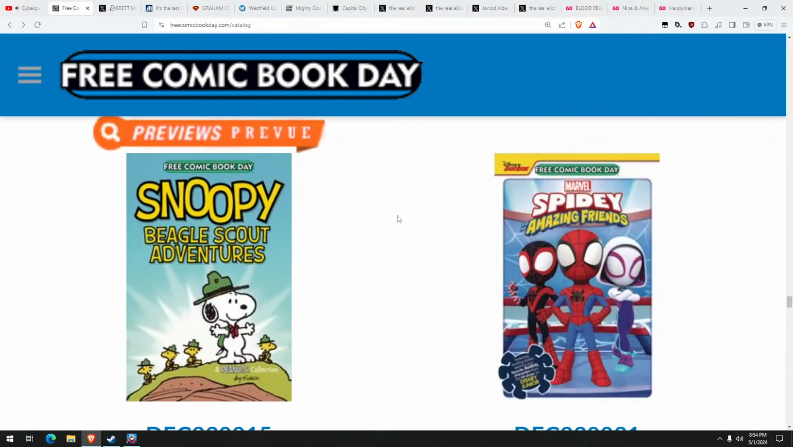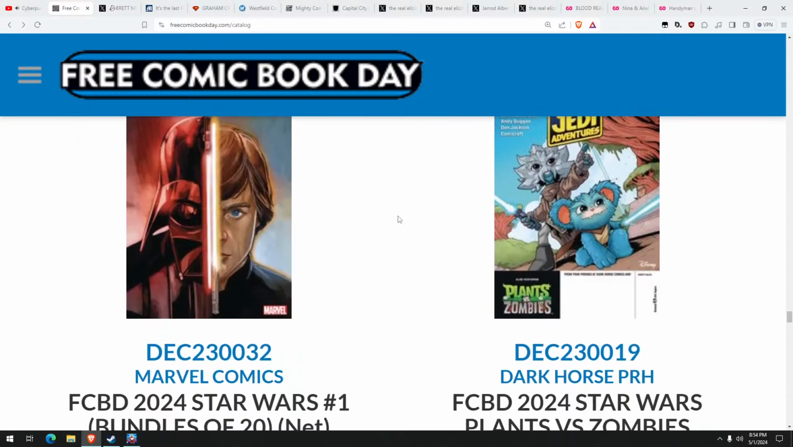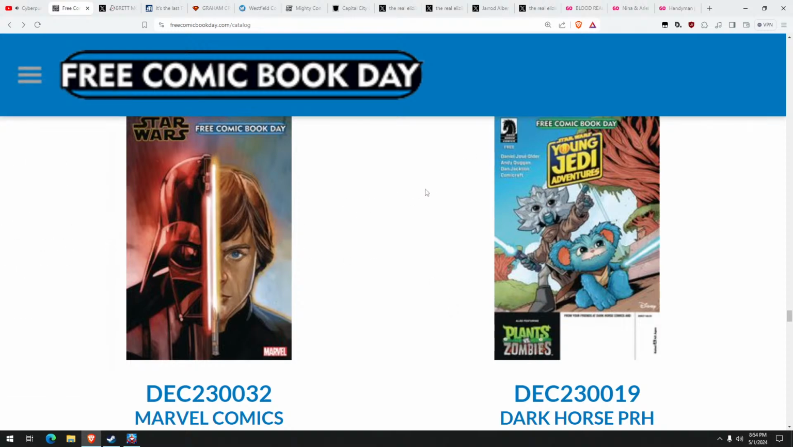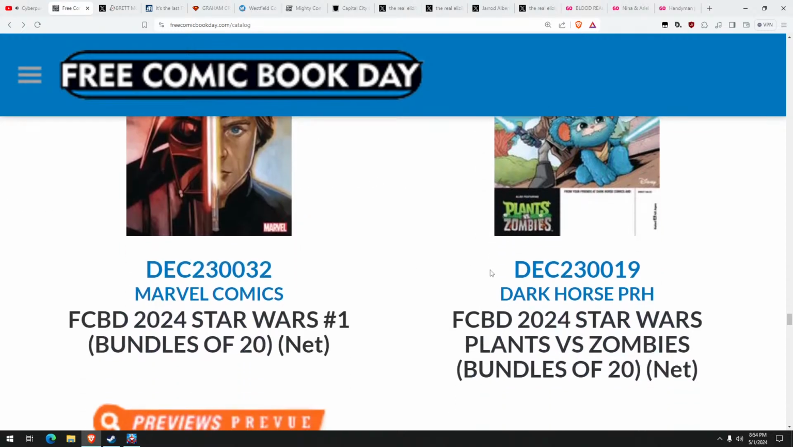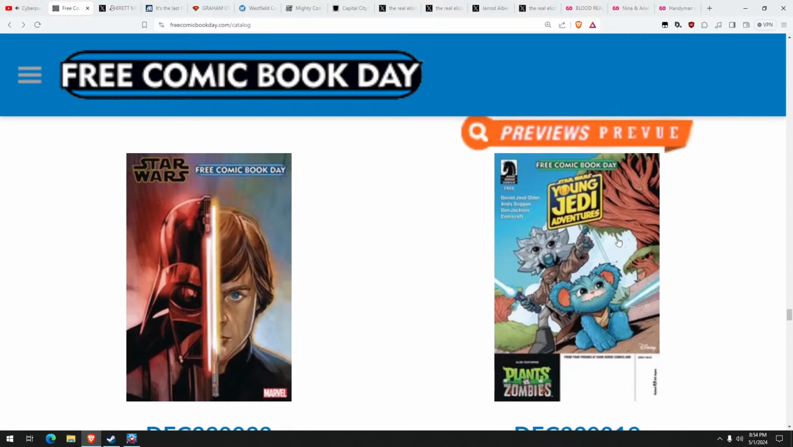That's cute. That's kind of a neat cover, but I'm not going to get that. That's also kind of cute. Ooh, it's got something about Plants vs. Zombies. Star Wars Plants vs. Zombies. Oh! That's kind of delayed for a crossover. But that's also kind of fun.